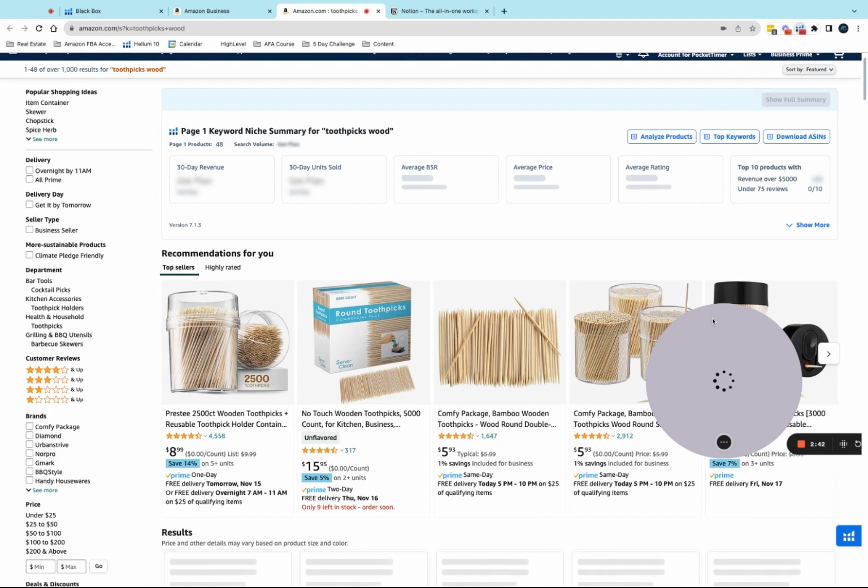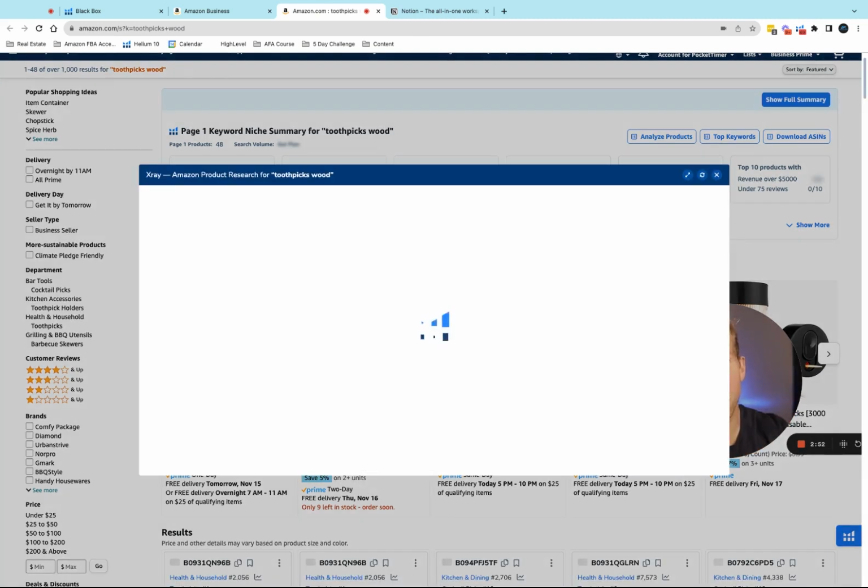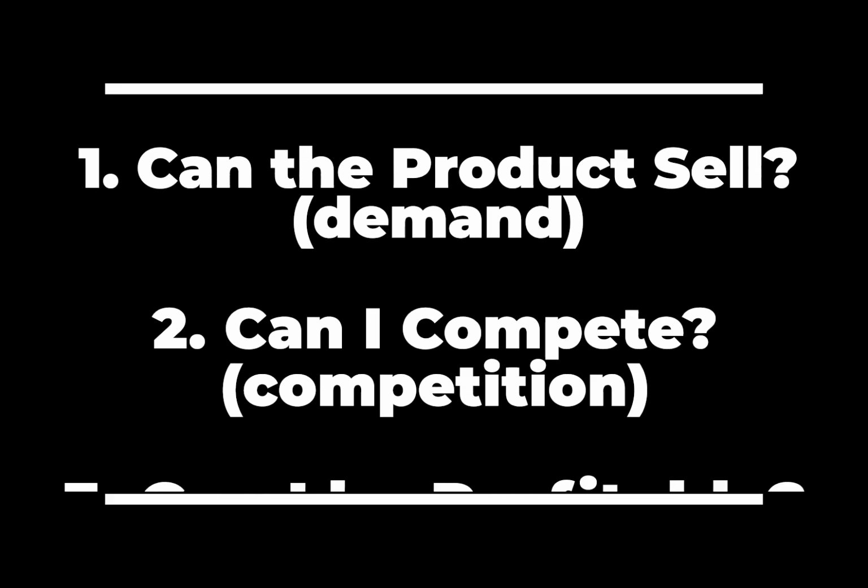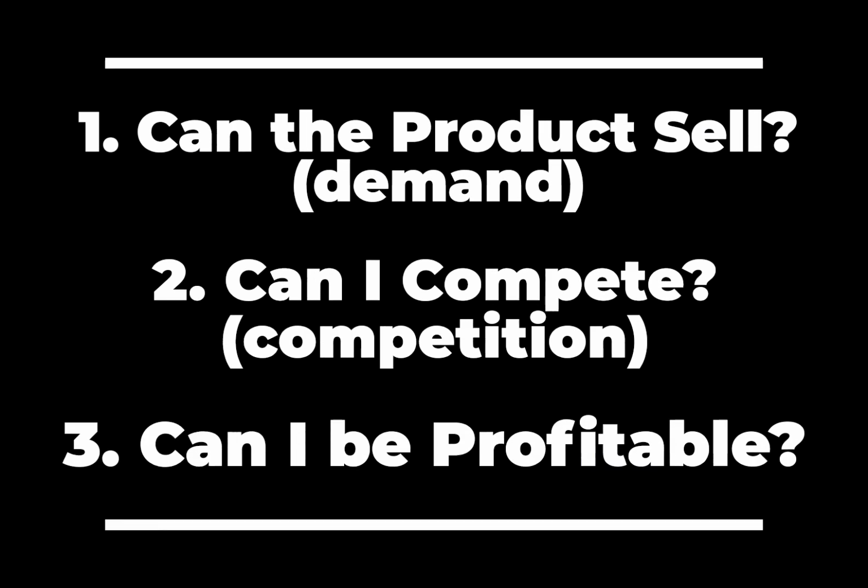If there's one thing you should always remember, it's that there's really only three things you need for a potential product to sell on Amazon. You need to answer these questions. Can the product sell well, meaning, is there demand? Is there too much competition, meaning, can I compete with this product? That's question number 2. Question number 3, can I make a good profit margin?